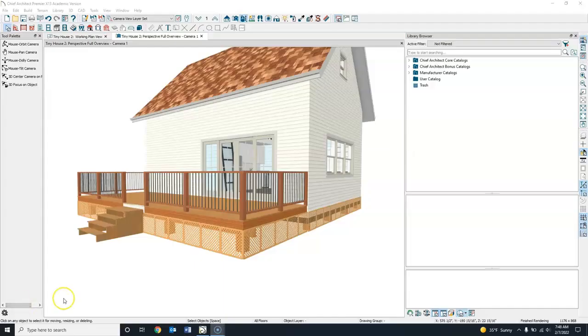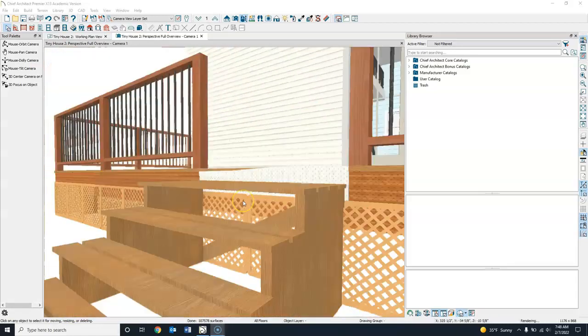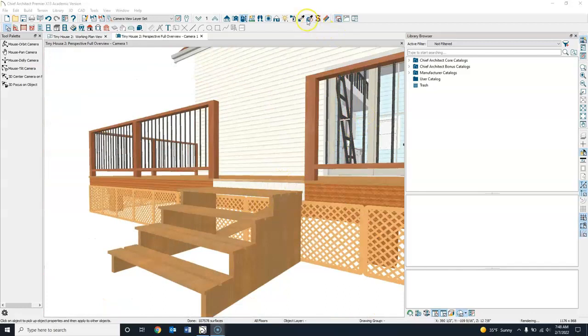Well, hello, and welcome back to what I feel will be the final chapter of this tiny house build. So we made it to the end. Let's talk about a couple of finishing touches. For one, I'm looking at this. I can see I messed up the material right there. So I'm going to eyedrop that and put this here.